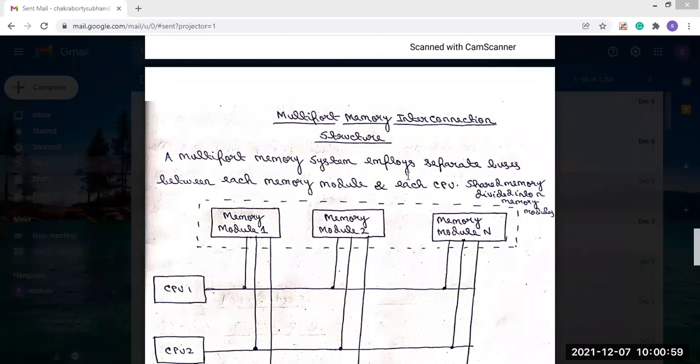So the second interconnection structure is the multi-port memory interconnection structure. This is the second type of interconnection structure. In the multi-port memory system, we employ separate buses between each memory module and each CPU.